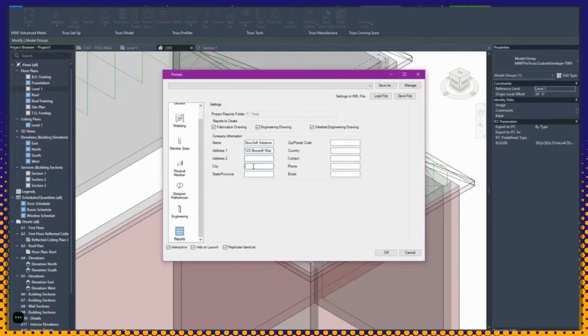And then for the city, I'm just going to put it in Montreal, Quebec. For the postal code, I'll just say 1, 2, 3, 4, 5, 6. And then country is Canada. Contact will be Aperna. And then phone number will be 999-999-999. Okay, for the email address, we can just say MWF support at StrucSoftSolutions.com. Okay, so now that we've set all of this up, you have 3 options here.